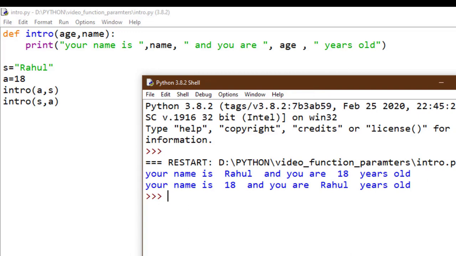Order का भी ध्यान रखना है. Output is: your name is Rahul and you are 18 years old, and your name is 18 and you are Rahul years old, which is wrong. Name is 18 and you are Rahul years is wrong, means S copies to age and A copies to name. That's why the output is unpredictable, means the output is not good. So these are the positional arguments.